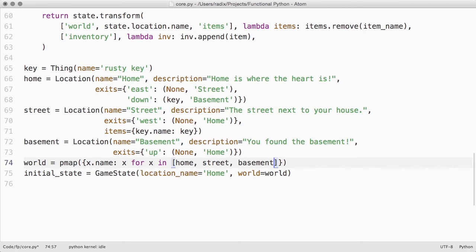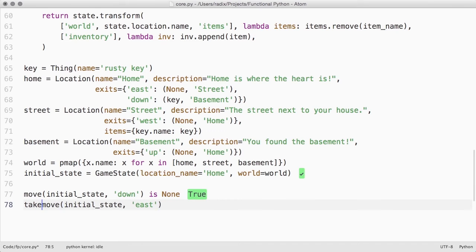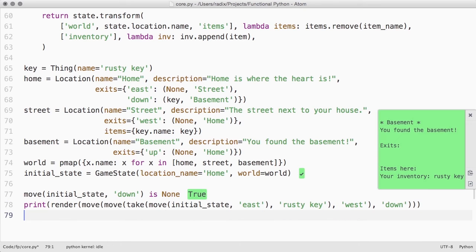Let's try a few different test cases. Moving down from the initial state should return none since we don't yet have the key. Going to pick up the item and then going back to the basement should work. Alright, we've actually got a puzzle in our game, though it's a trivia one.